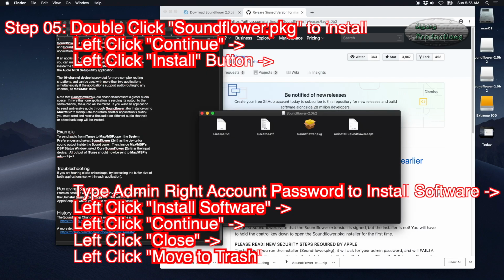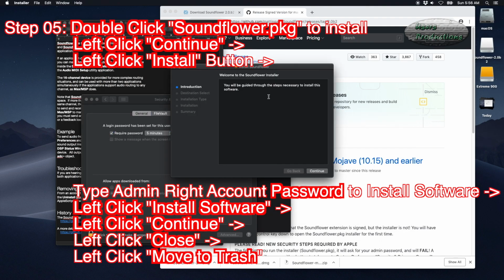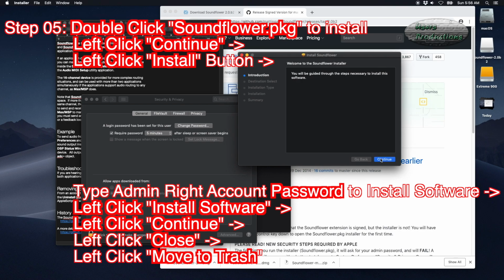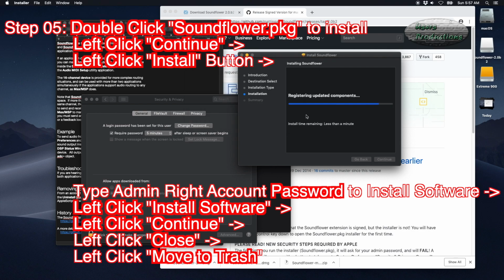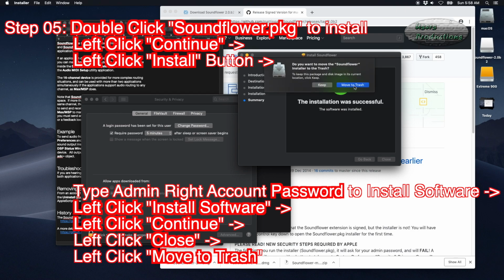Step 05, double-click Soundflower PKG to install. Left-click continue, left-click install button, type admin right account password to install software, left-click install software, left-click continue. Left-click close, left-click move to trash.